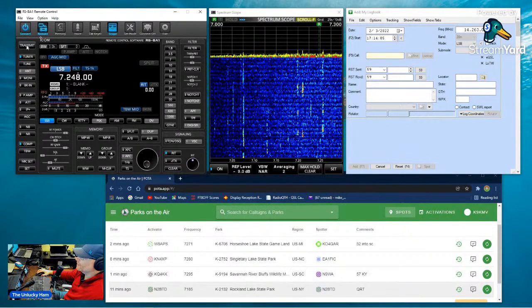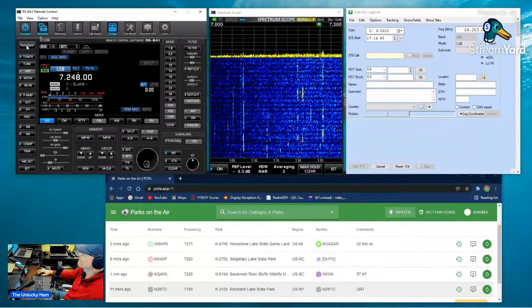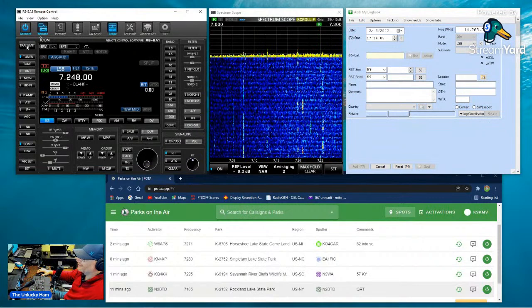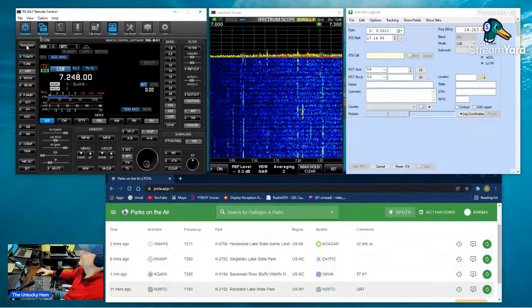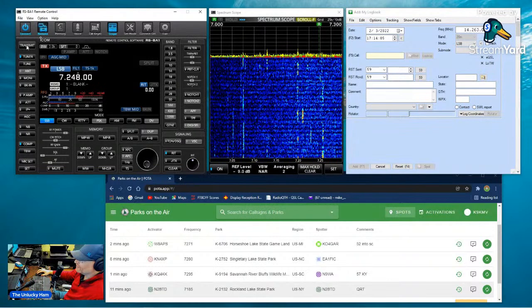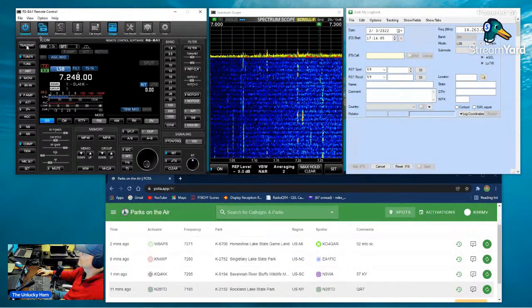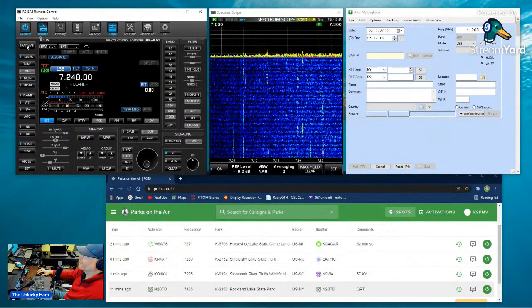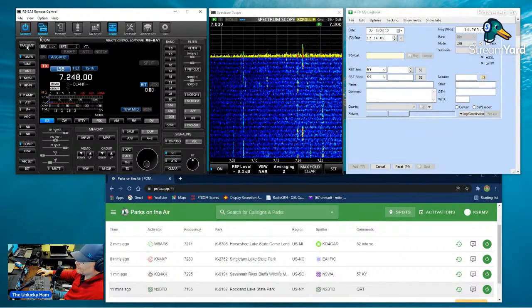CQ. This is Kilo 9, Kilo Mike Victor, calling CQ and listening for any calls. All right, okay, that makes sense. CQ, Kilo 9, Kilo Mike Victor, calling CQ and listening.